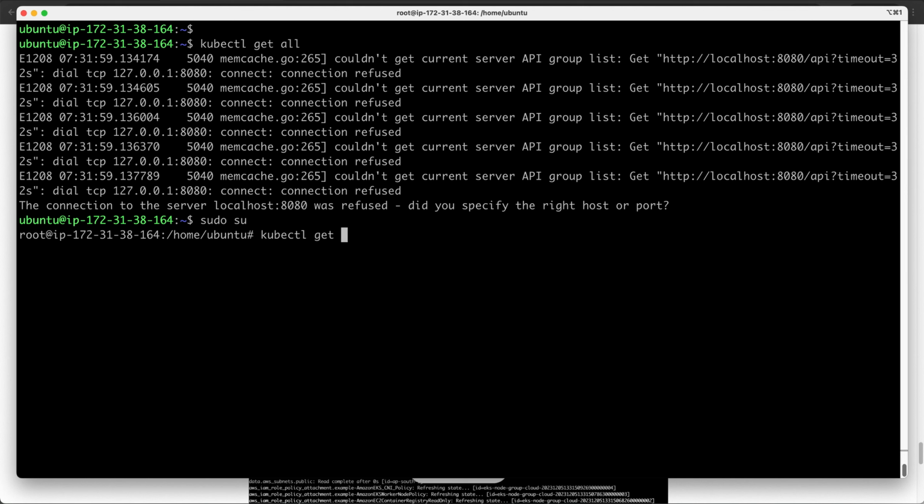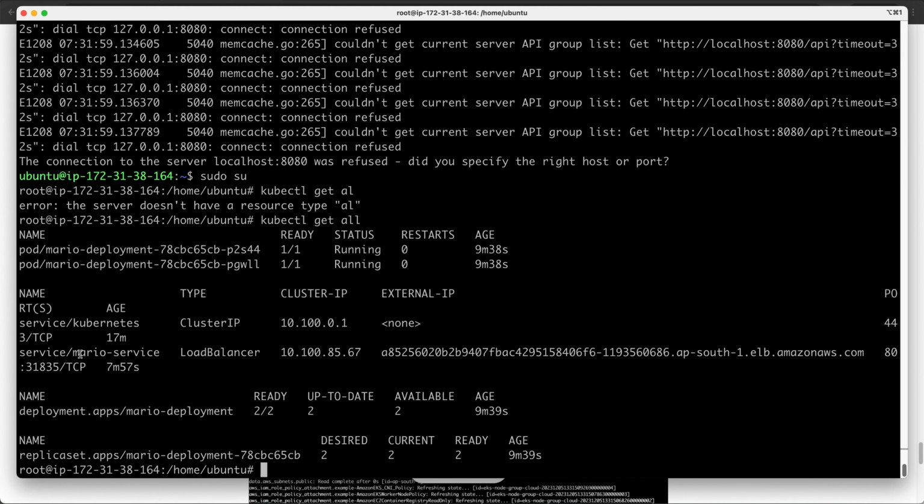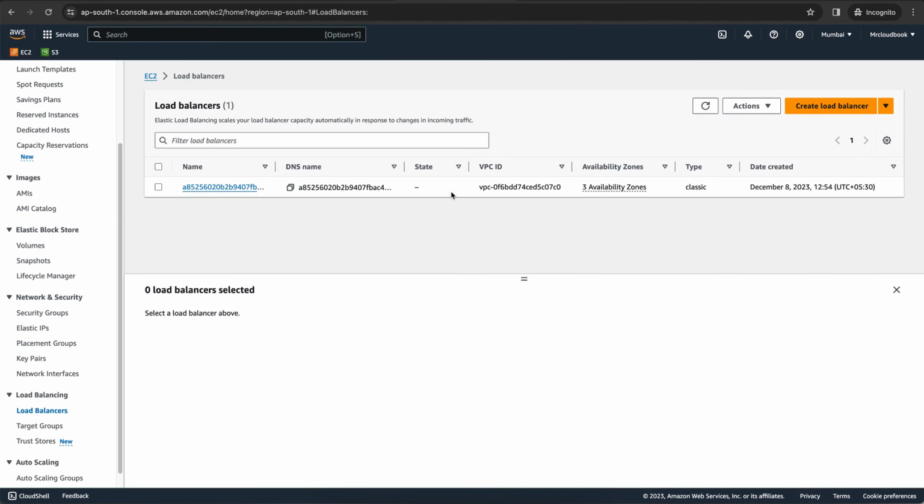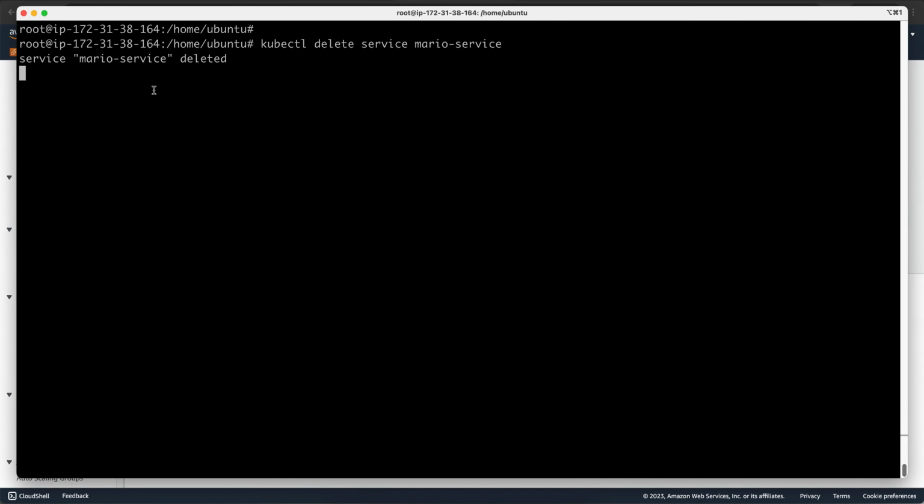Kubectl get all, enter. So this is the service name, Mario service. Just copy it, right click, copy, clear the screen, and kubectl delete service and provide the service name Mario service. So this will delete the load balancer. We have this load balancer right now, and after deleting it, it will take some time, minimum 5 to 10 seconds to delete the service.